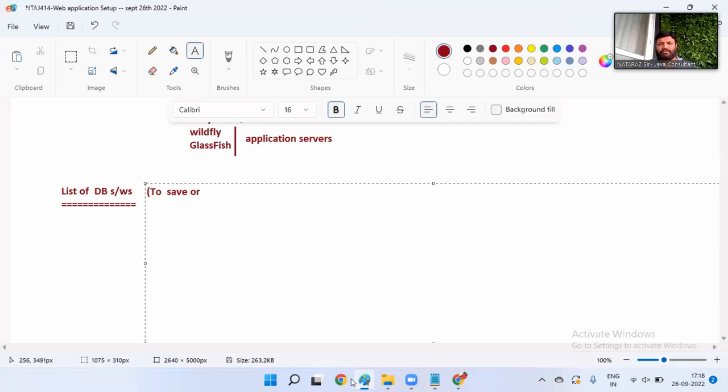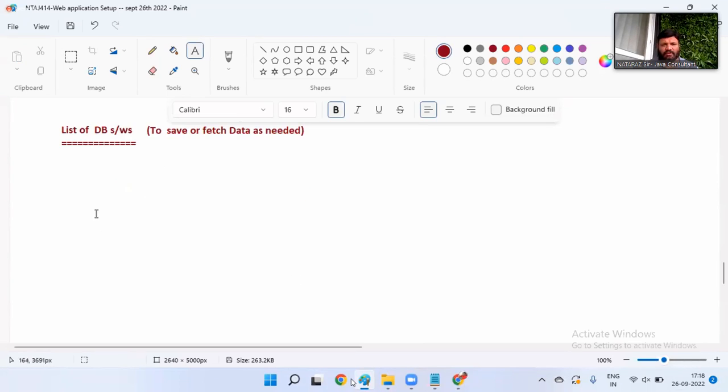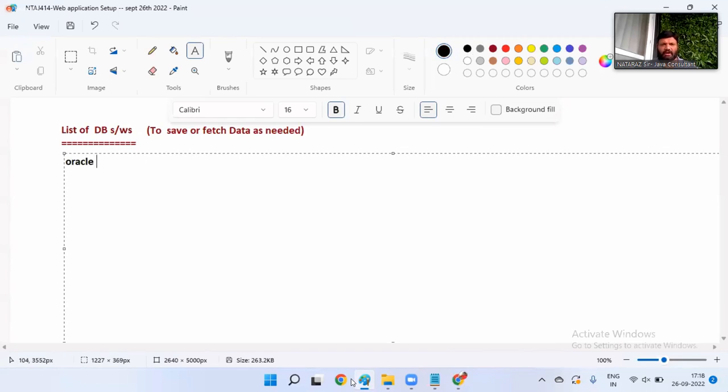To save or fetch data as needed, let me give a list of database softwares to you people. What comes to our brain? Oracle. From whom? Oracle Corporation, right?